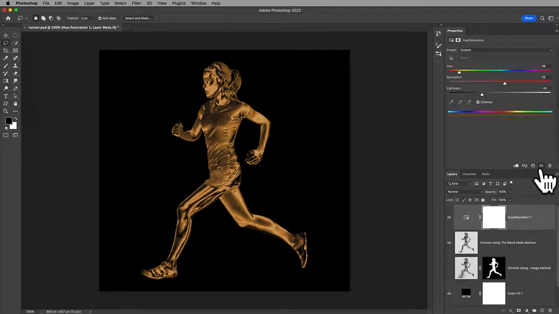Toggle the layer visibility icon either in the Properties panel or in the Layers panel adjustment layer to see the before and after view. Turn on the chrome using the Applied Image method layer, and then toggle the chrome using the blend mode method layer visibility to see that there is a subtle difference between the two methods. Choose the method you prefer.